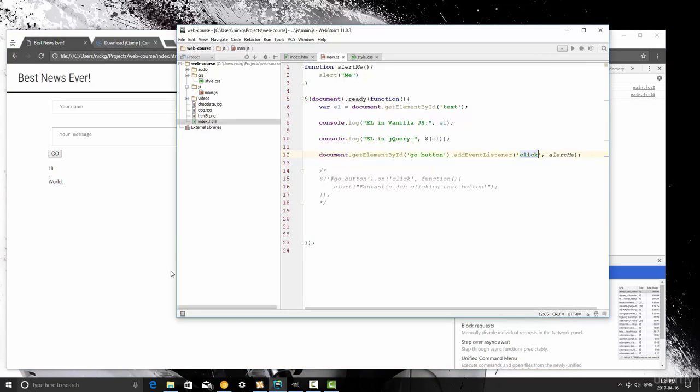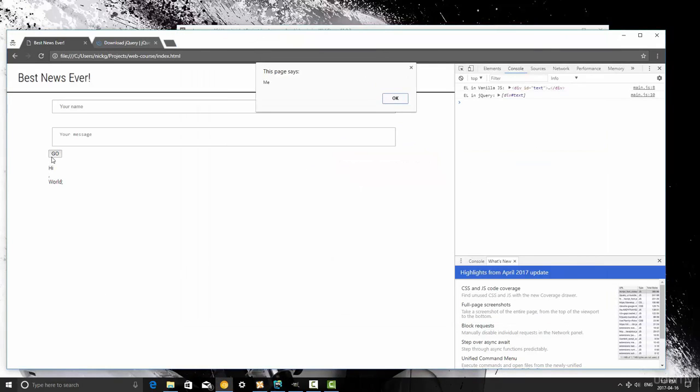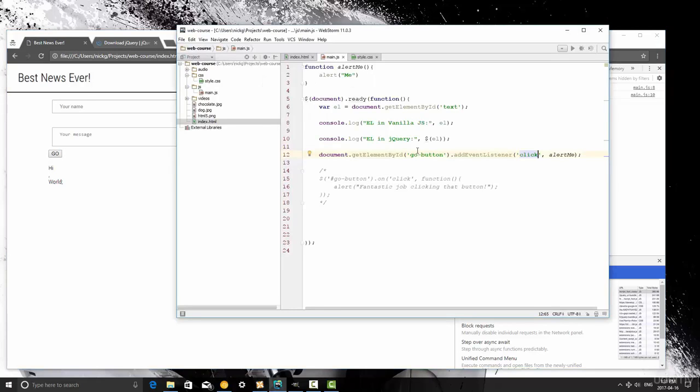Was it just click? I thought it was clicked in JavaScript, but click in jQuery. No, I'm thinking of something entirely different. I apologize about that. It is click. So that's the difference between JavaScript and jQuery here. I don't think it's necessarily longer or shorter. It looks to be about the same. I mean, it's not too much longer.